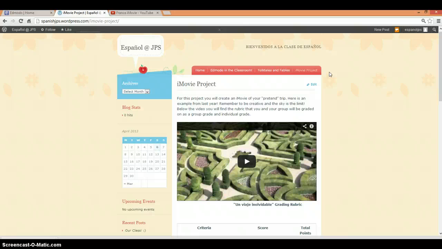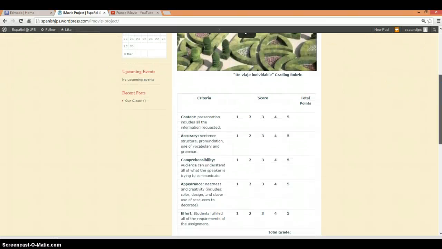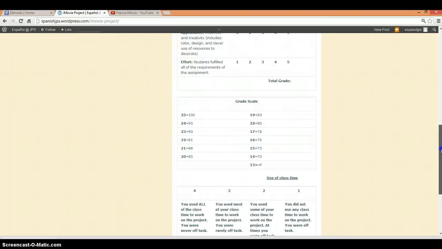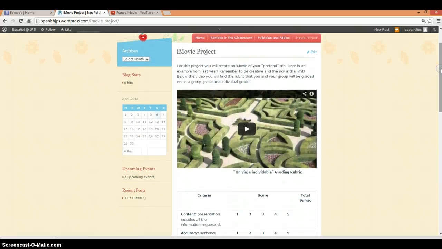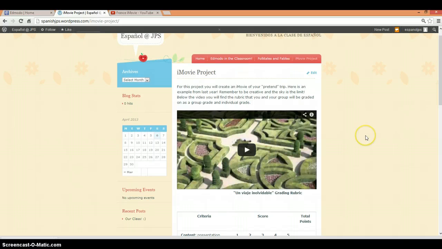Other than that, the project has been going very great. This is one that I used during my student teaching, so I chose this one because it shows what the students can do, and this is the same rubric that I chose. Very simple, very basic for students to use, and very easy to grade.